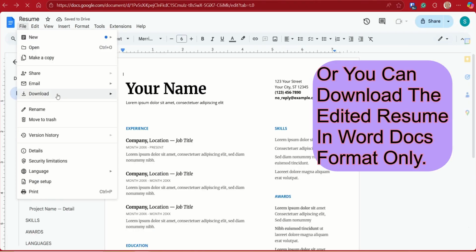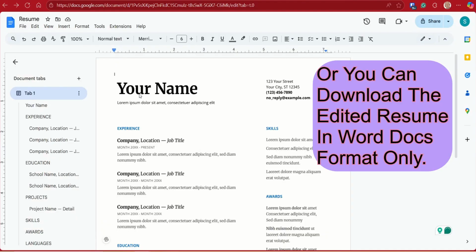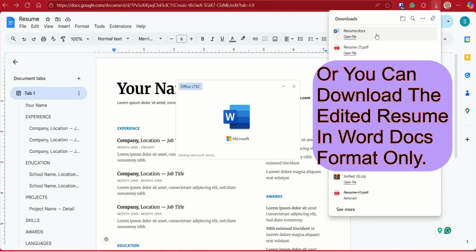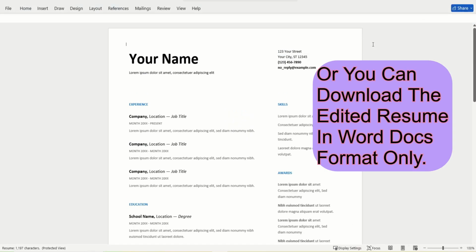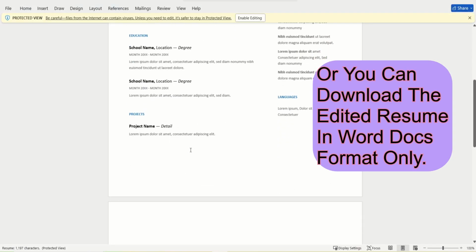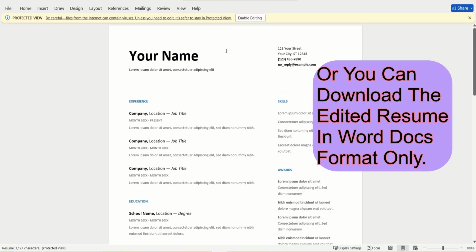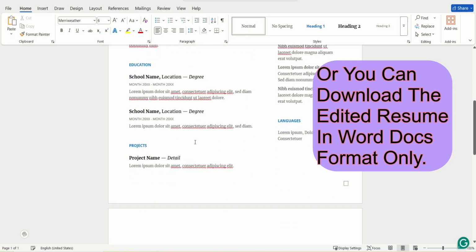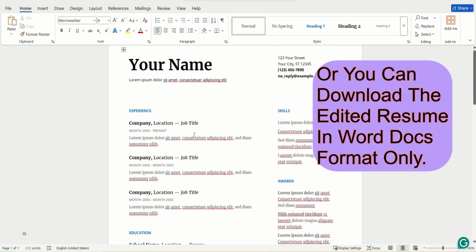For example, I will show you. I'm gonna download the Word doc now. Let's open it. As you can see, I am also able to open this Word doc in my MS Word app. So you can go with the option that works for you.